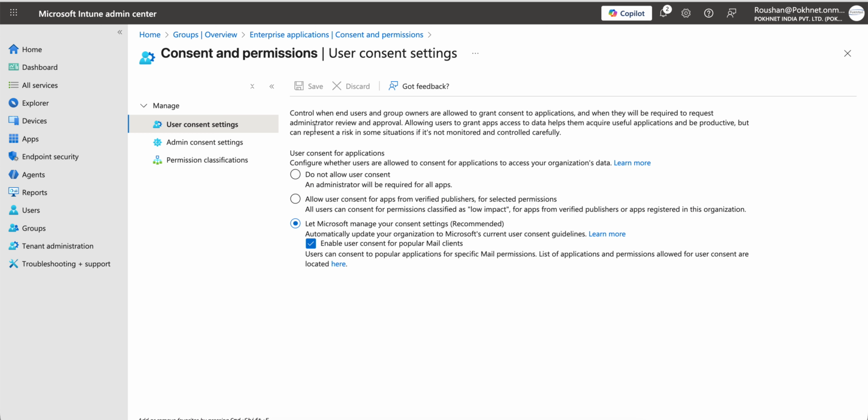And you can see here user consent. Under the user consent settings, you see there are three options, right? So we can control when end users and group owners are allowed to grant consent to applications. Suppose your user is trying to access an application which is not approved or not allowed by your organization, whether from the web browser or as a mobile application, right? So we can control it, right?